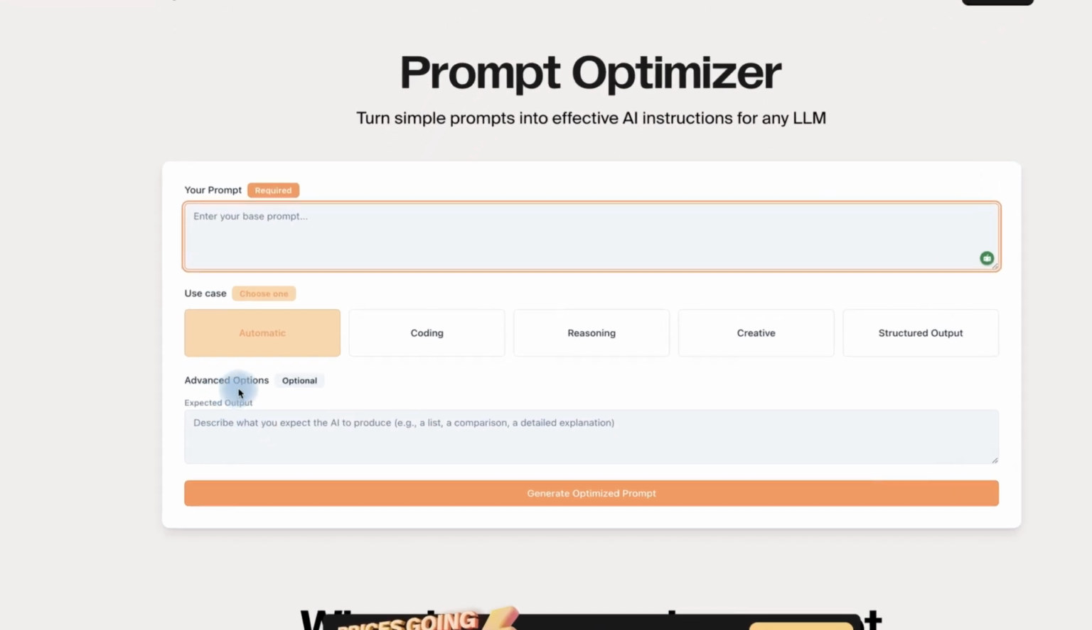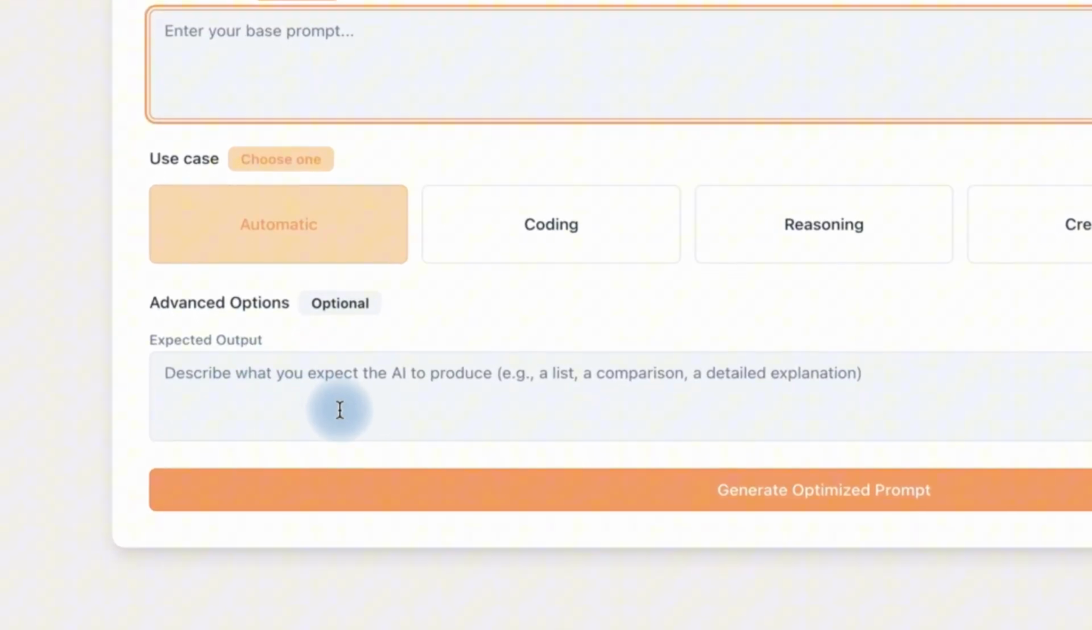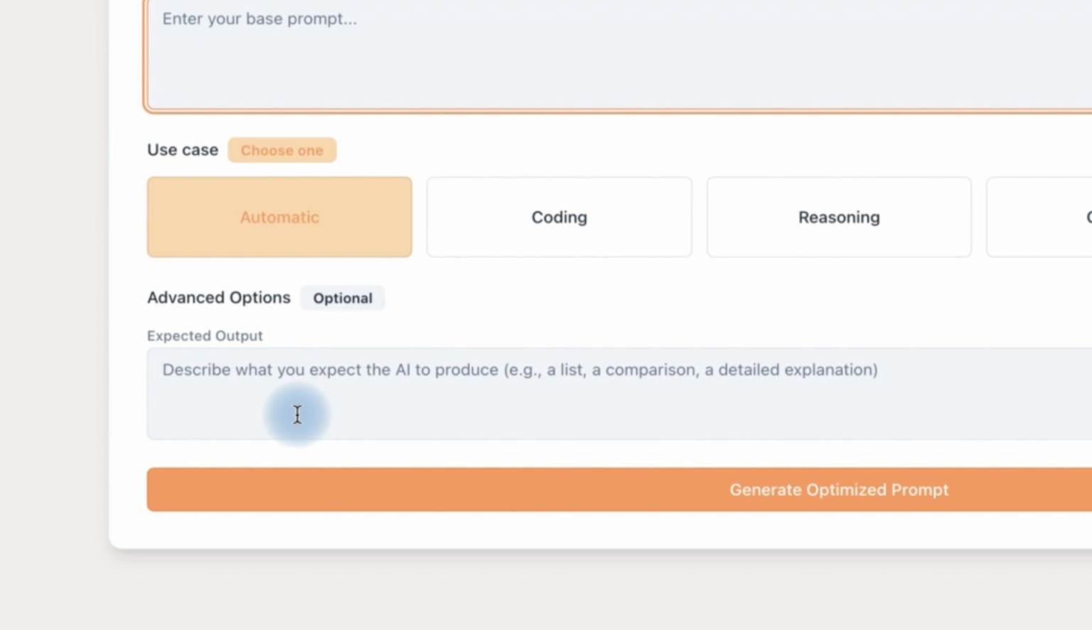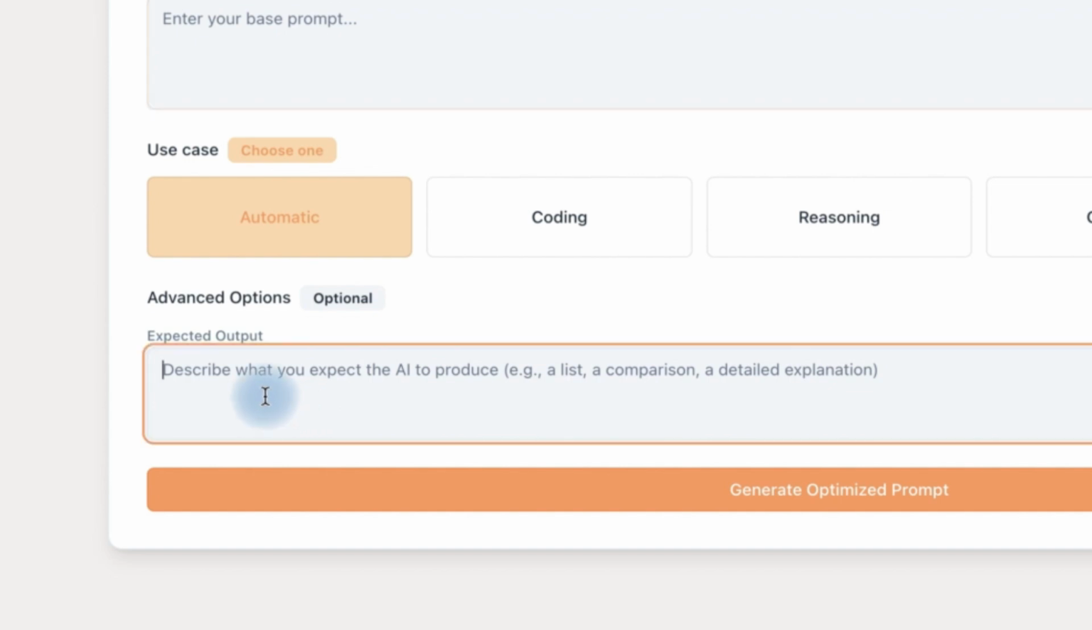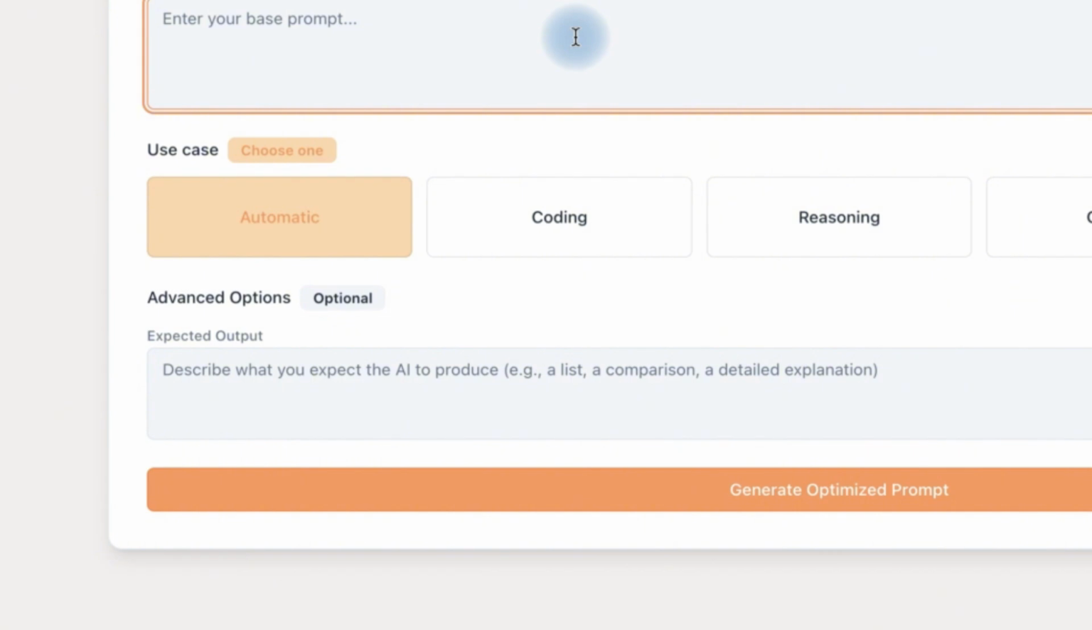And then you can have advanced options, expected output. What do you expect the AI to do at the end of the day? So you can just describe it over here, and then once you say generate, it is going to help you to generate or compose a very optimized prompt that you can use for any large language model.